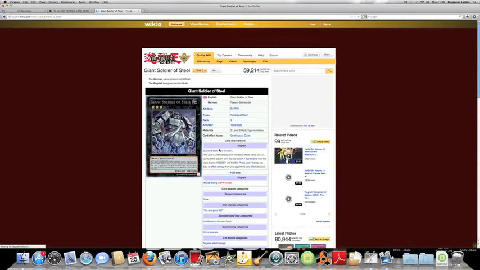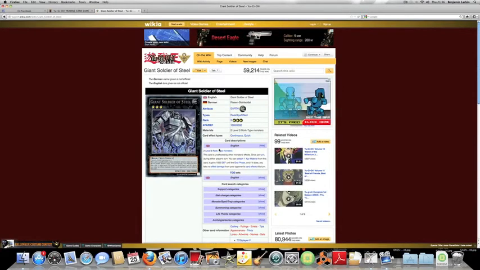Giant Soldier of Steel looks very interesting. It's basically an anti-burn card. So it requires two level 3 Rock-type monsters to special summon, or XYZ summon, which is kind of situational. I mean, you can only really use him in Rock-based decks. Nevertheless, he is really, really effective against burn decks.